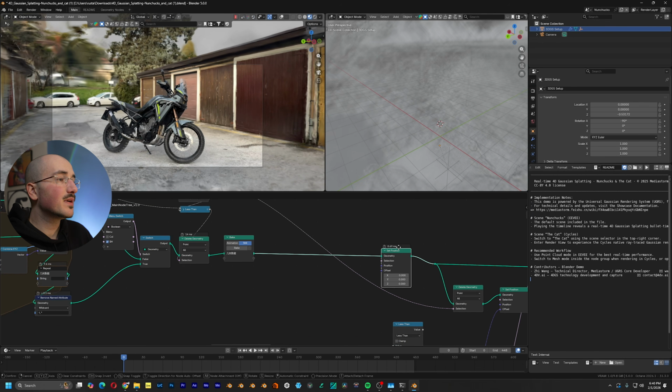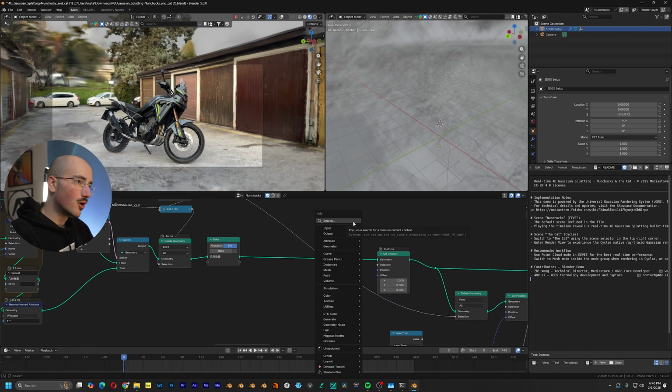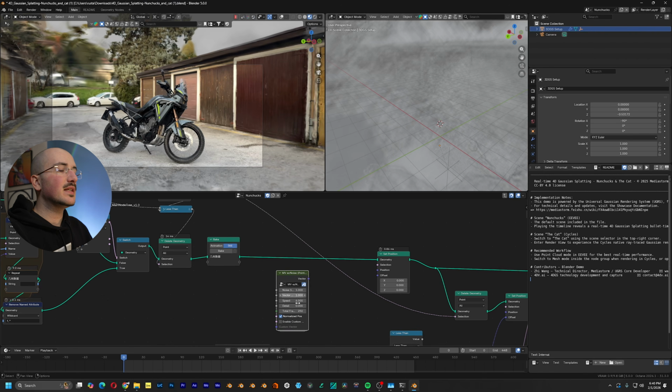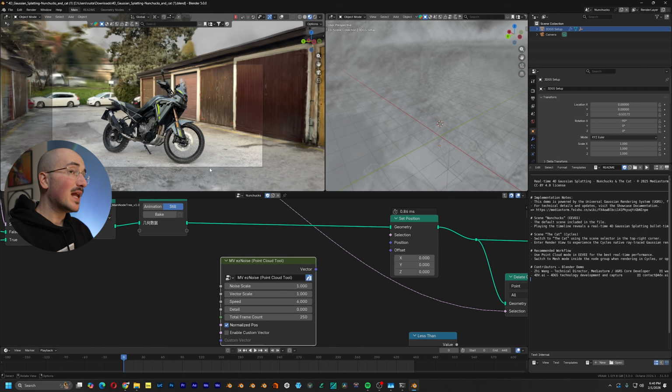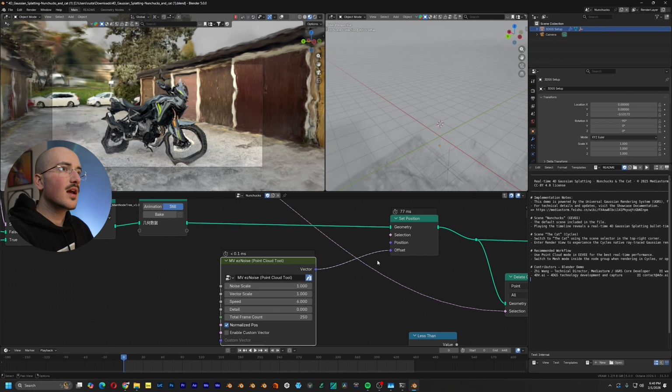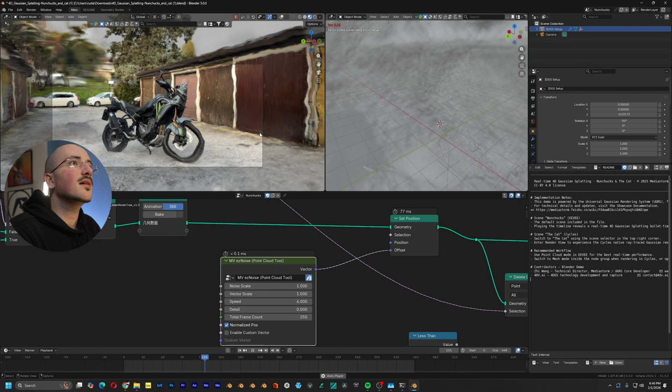And now that we have the set position, I'm gonna bring in a node group that I've made, which I have linked below, which really speeds up Blender point cloud. But now we're working with splats. But as I said before, under the hood, Gaussian splats are just point clouds. So plug in the vector to offset, and now we're displacing the Gaussian splat.